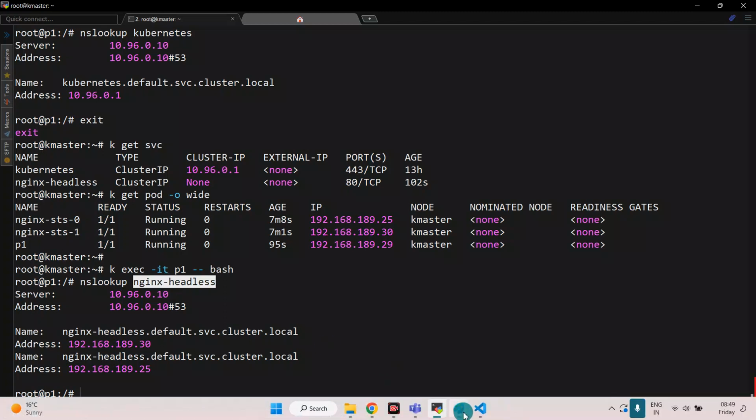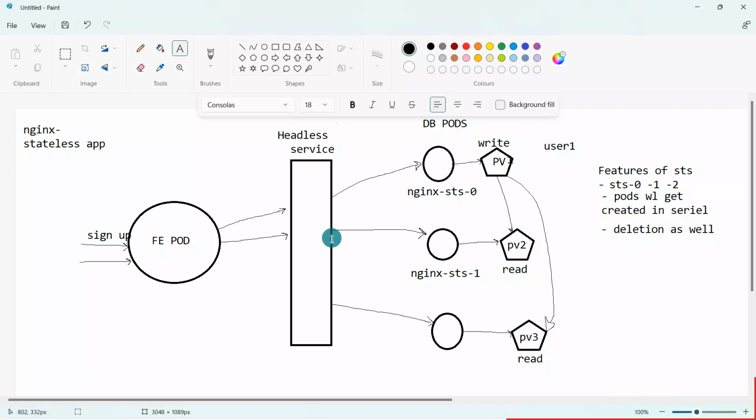So let's go back to our diagram and understand things in a better way. Now we have seen a lot of things in practical. Now let's jump to the theoretical part so that all the things we have seen in the practical will get cleared. Okay, so let me delete this. Now we know that this headless service is going to share the IP address.